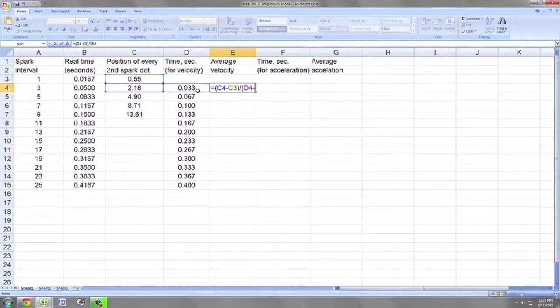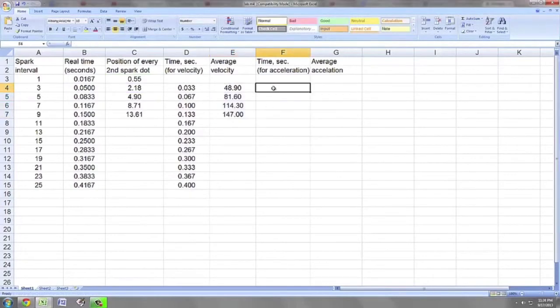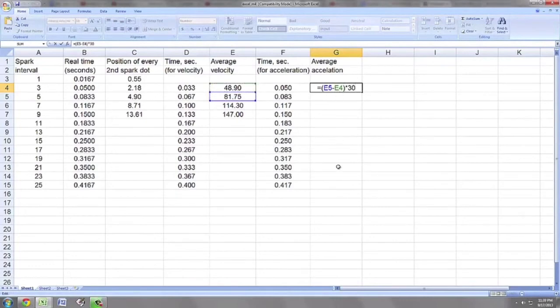After that, you can plot your results in Excel. As expected, you can see that the average velocity increases linearly with time.